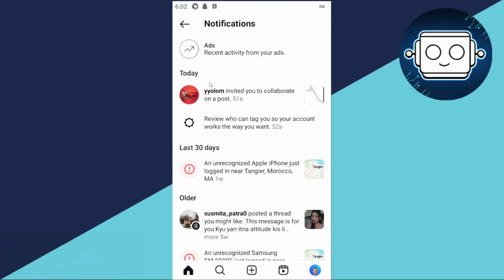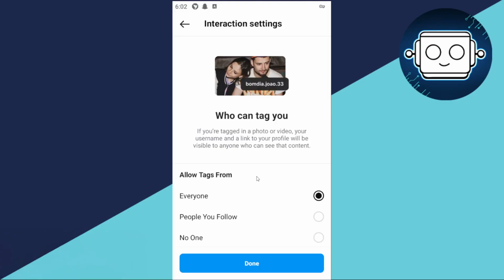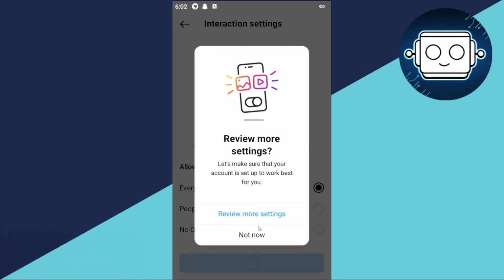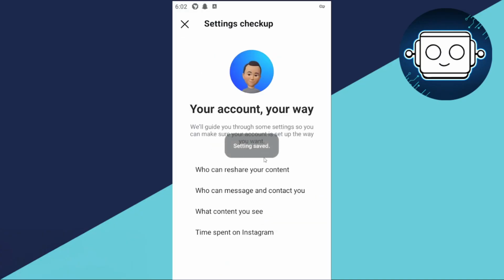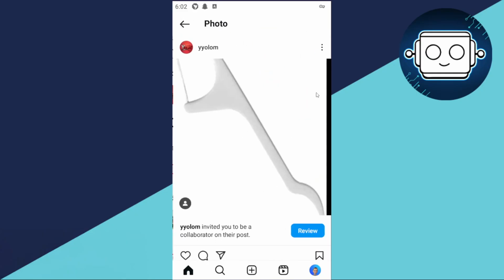So for me, this is my first time example. I'll find this review who can tag you, so you can choose everyone, people you know or no one. For me, I'm just gonna keep it on everyone. And you can of course review more settings, an example, so who can reshare your content and all of that if you want to. For me, I don't care about this at the moment.